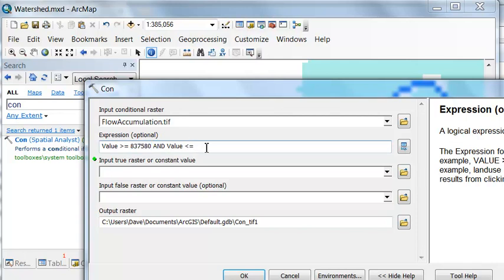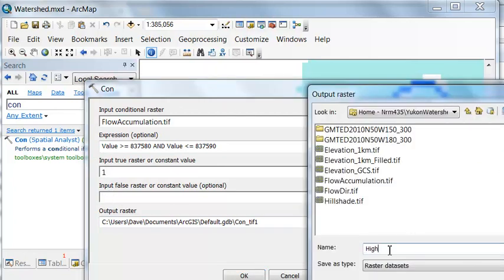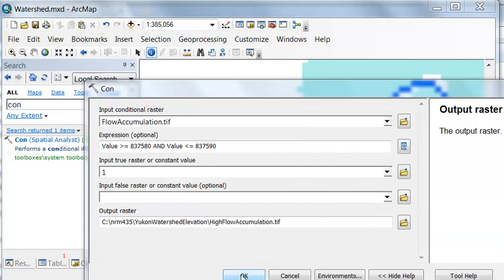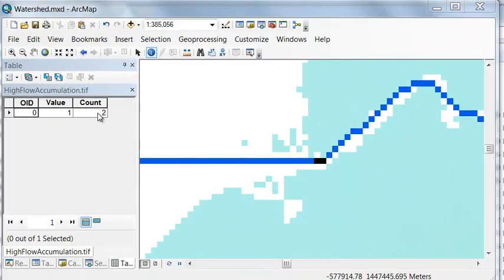So control C to copy, control V to paste. And then if that's true, we'll give it a value of 1. If it's false, we'll give it a value of no data. And we'll call that high flow accumulation.tiff. And then just OK to execute that con, test that condition. There are 2 pixels that meet that condition, and those 2 pixels are right at the outlet of the Yukon River. So then we can use this to start the delineation of our watershed.